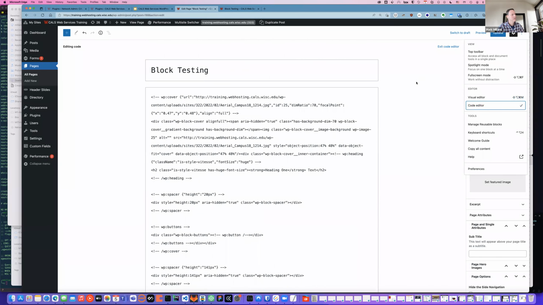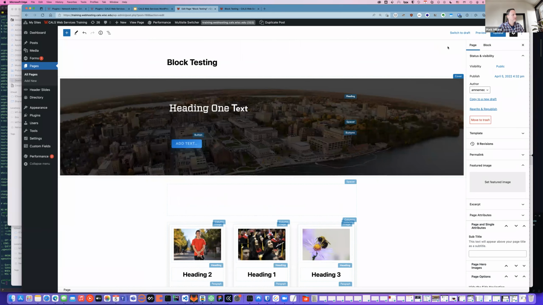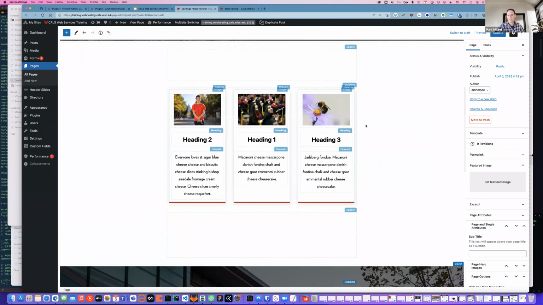But that's how you can jump into the code editor, and then there's a button to exit back out of the code editor and go back into visual mode. All right. Again, if you have any questions, just raise your hand or turn on your mic, and feel free to ask. Let's see.